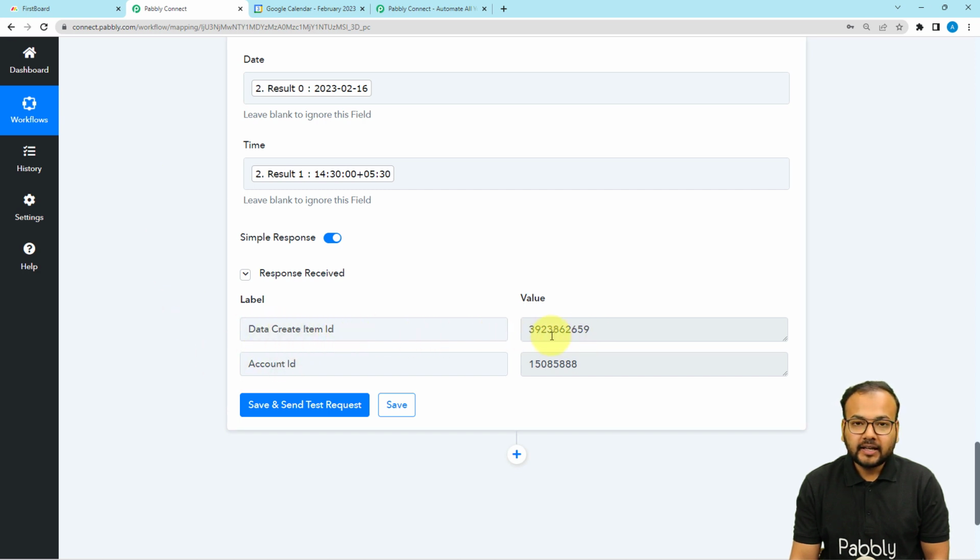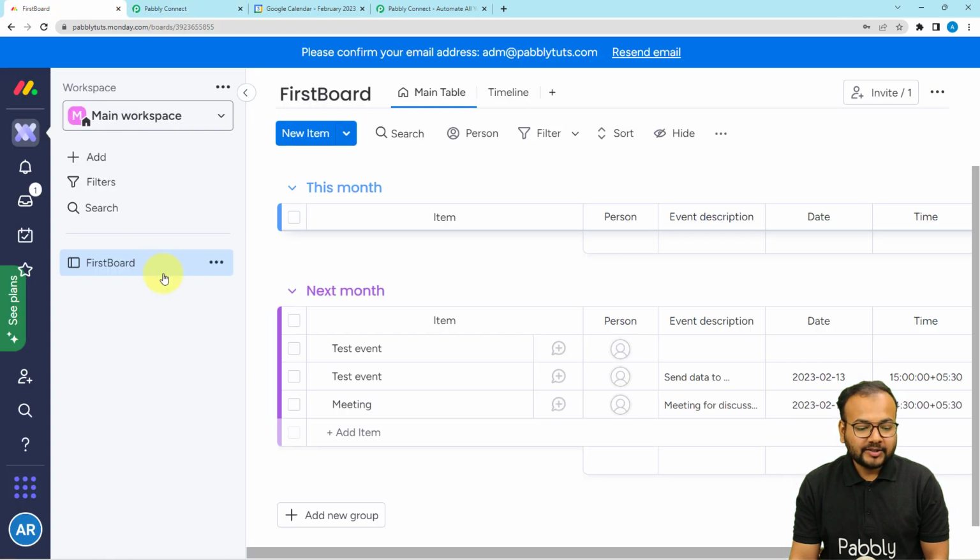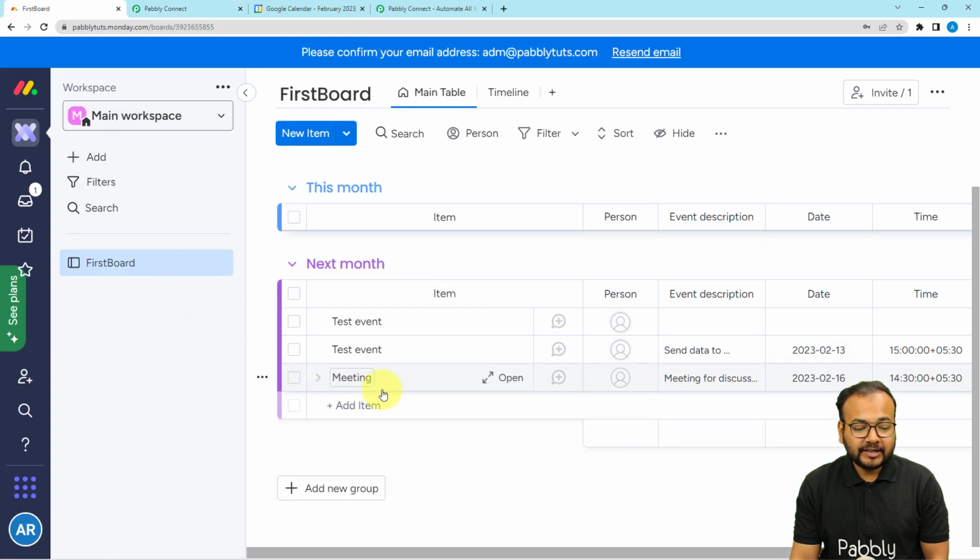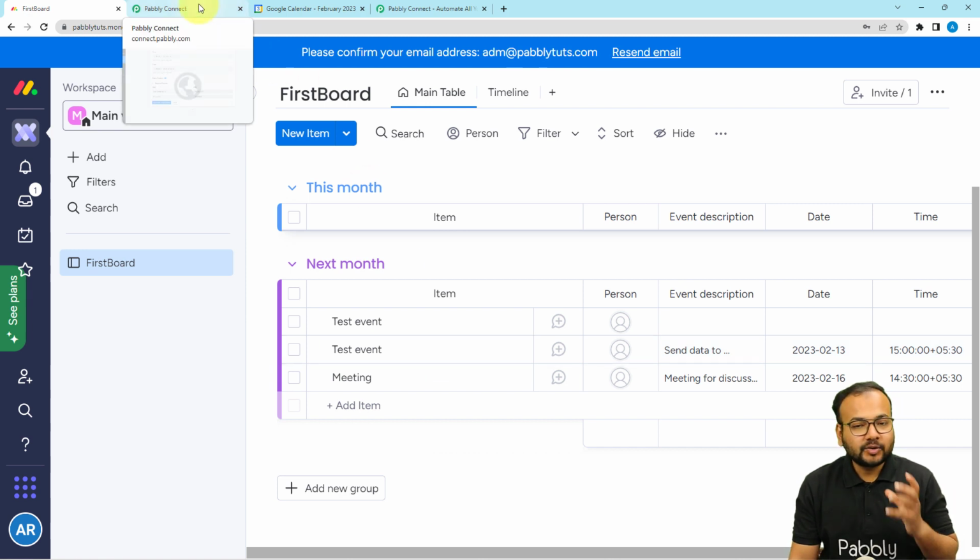This is the ID. Let me show you in monday.com. So here you can see guys, we got a new item created named as meeting. Here is the description, here is the date, and here is the time. So that's how you can track your events in monday.com only, and you can manage your events and tasks together.